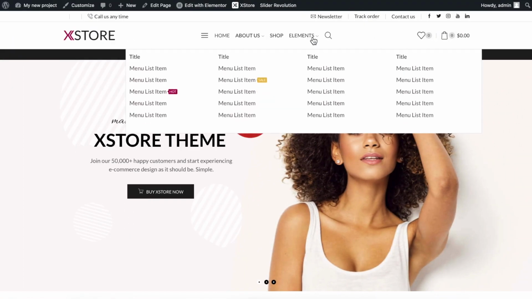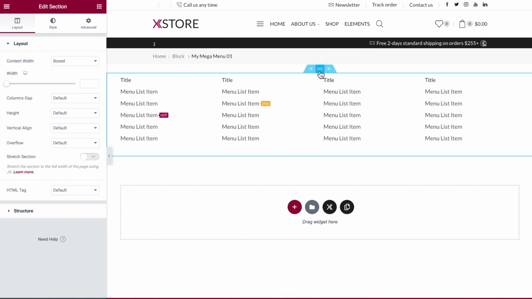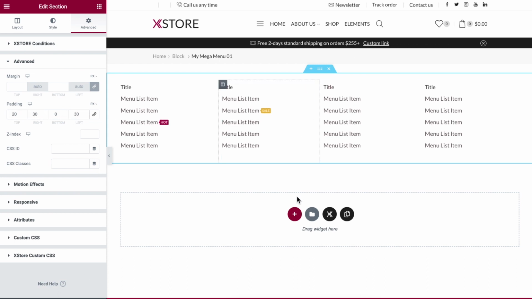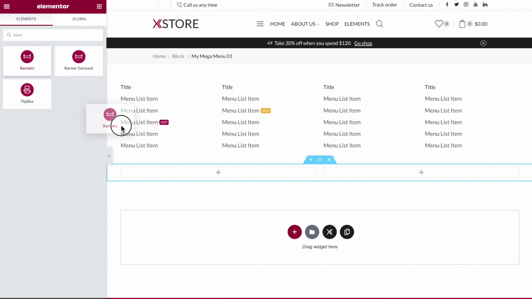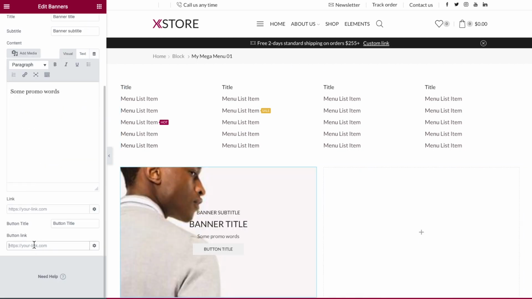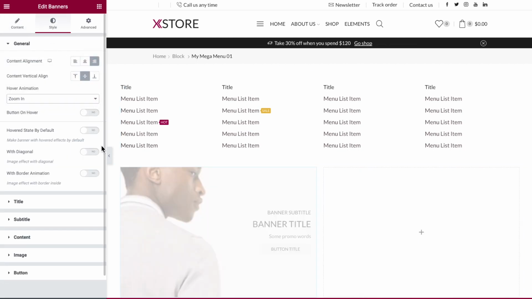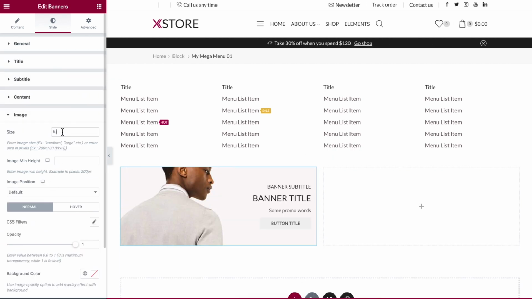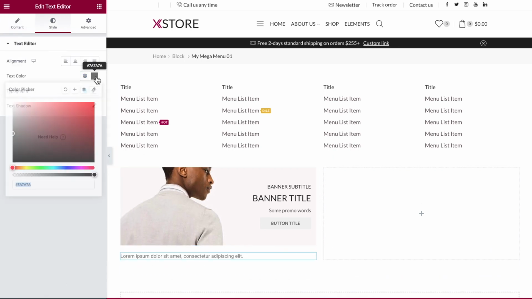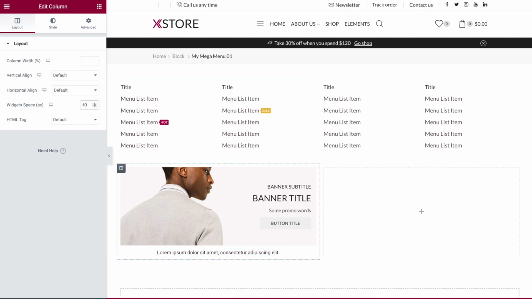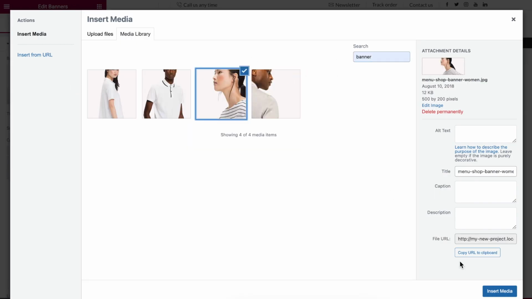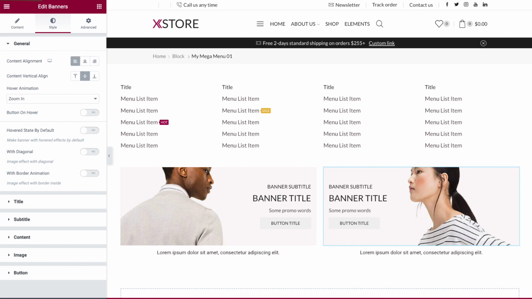To add spaces, go back to editing the static block. Section Settings, Advanced, Paddings. Also, add a new section with 2 columns and place a banner and text in the middle. In the video, you can see one of the configuration options. After publishing the changes, check the result on the front end.